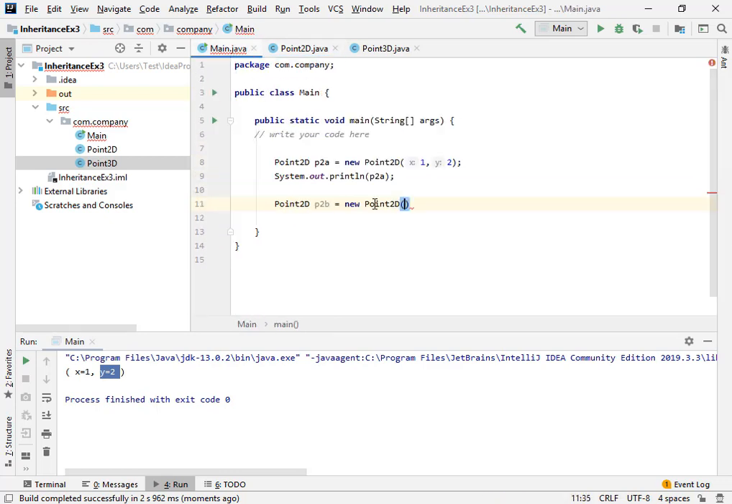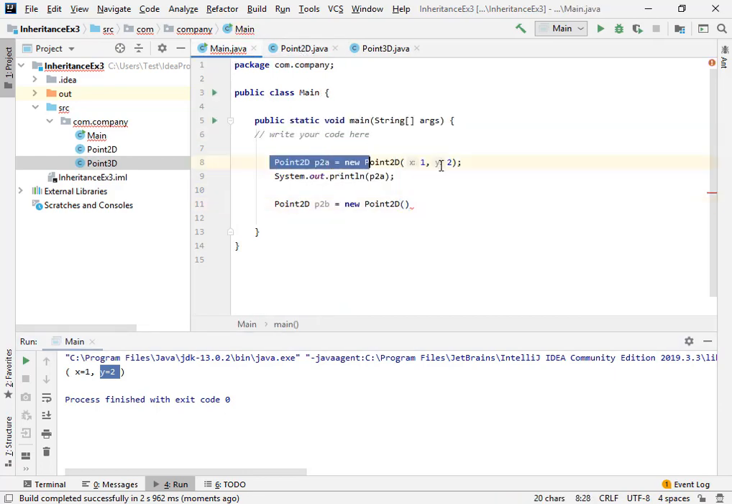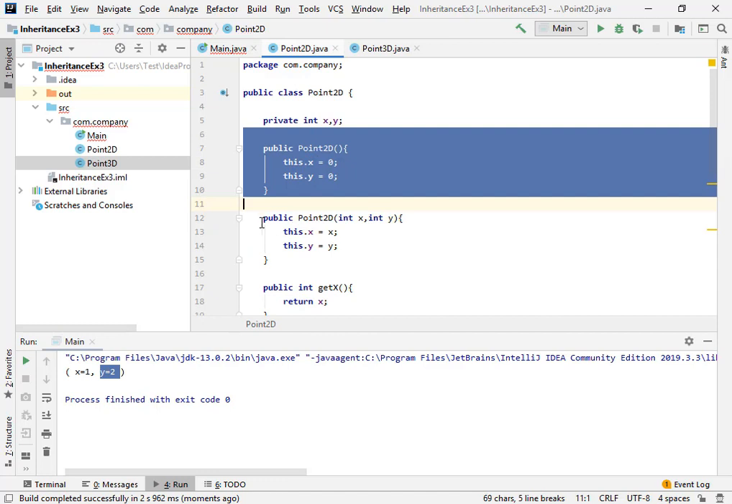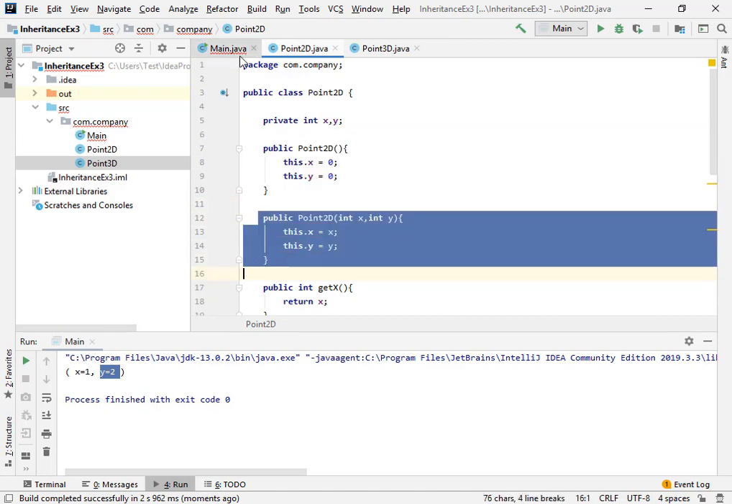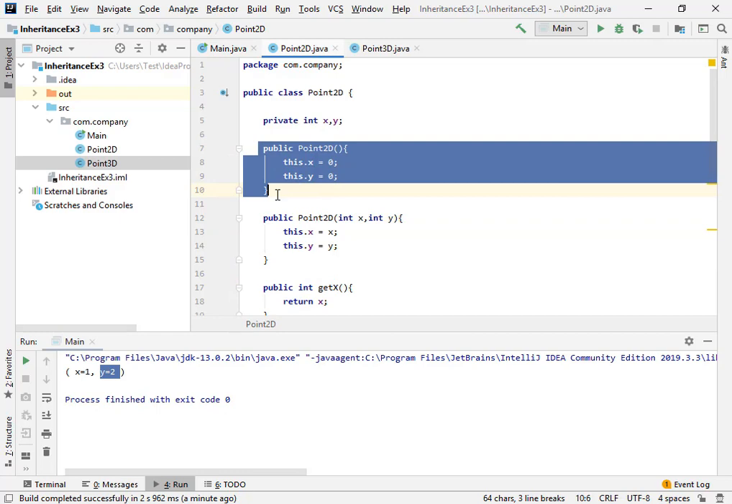Alright, so now we are calling this constructor. In the first example, while creating an object, we called which constructor? We called this one, the parameterized constructor, because over here we have passed the values, but in this example we didn't pass any value, you can see. So now which constructor will be called? The default constructor will be called.